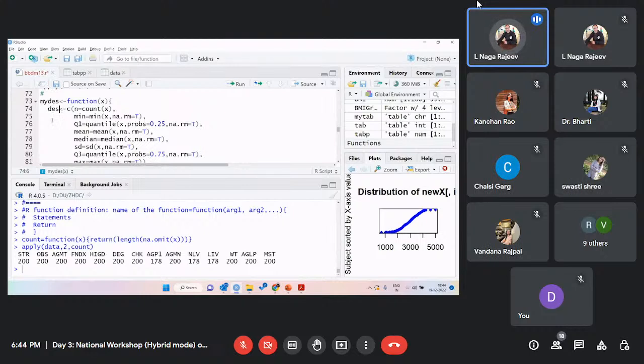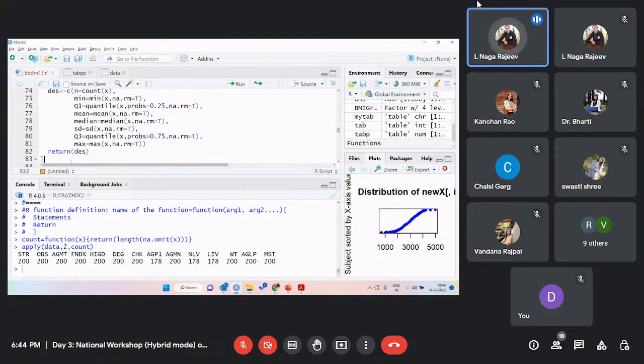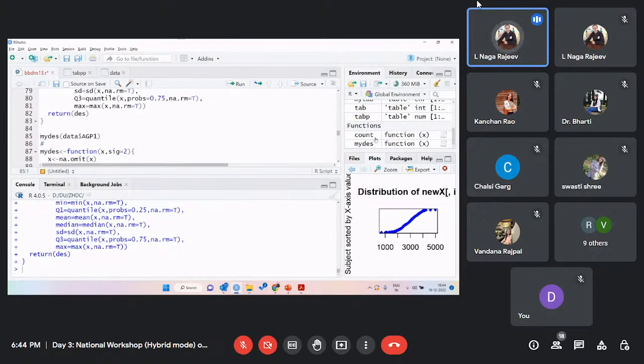So I'm creating a function called des, and in that I want to see the count of this x or the data, and I want to see the minimum after removing the values. What is the minimum value? I want to see the quantiles, Q1. I want to see the mean, median, standard deviation, Q3, maximum. I want to see all these after removing the NA values. Now let's see. Your function called count is created. My description, mydes, is created.